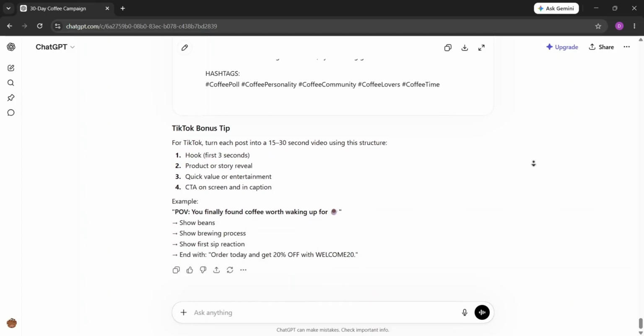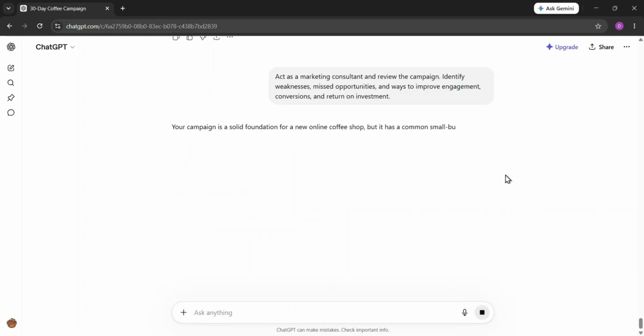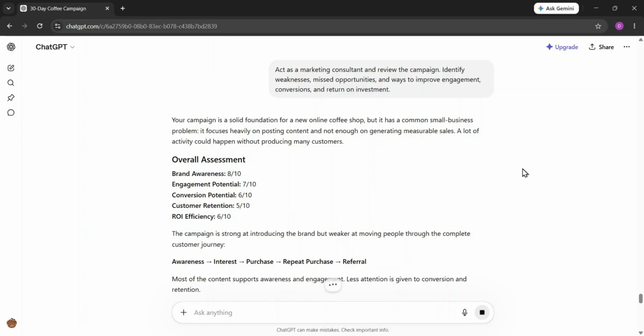To make sure my strategy is as effective as possible, I decided to get some expert feedback. I click into the text box once more and type a prompt instructing ChatGPT to act as a marketing consultant to review the campaign, identify weaknesses, look for missed opportunities, and suggest ways to improve engagement, conversions, and return on investment. I click the send arrow. The analysis populates the screen immediately.